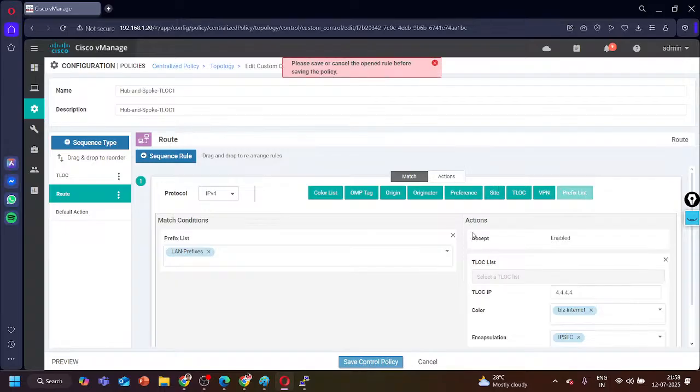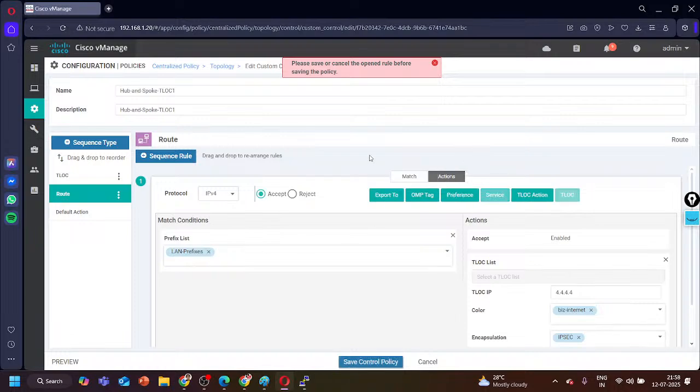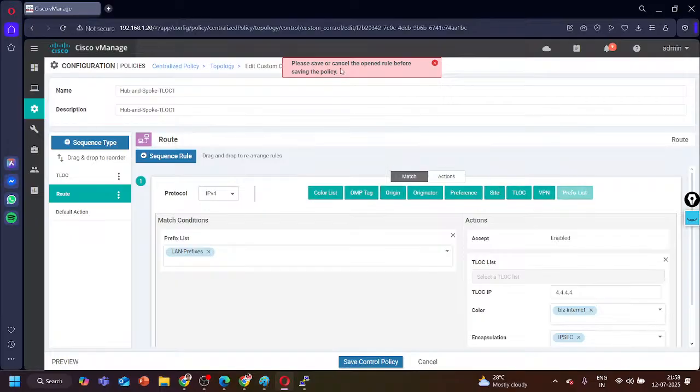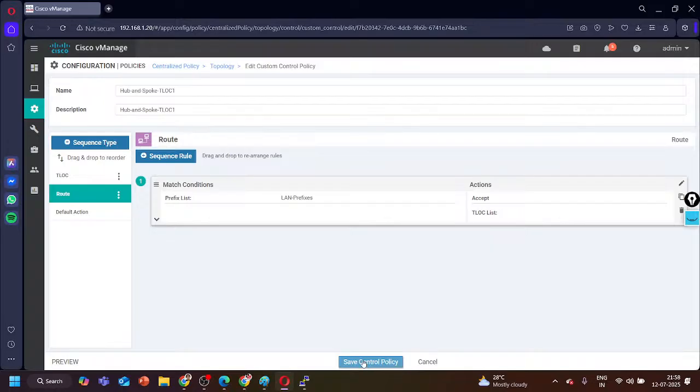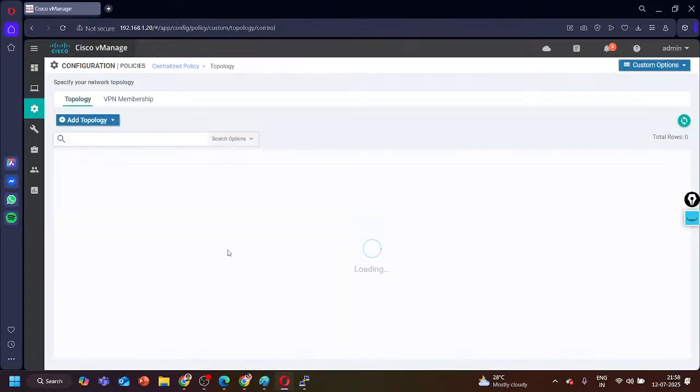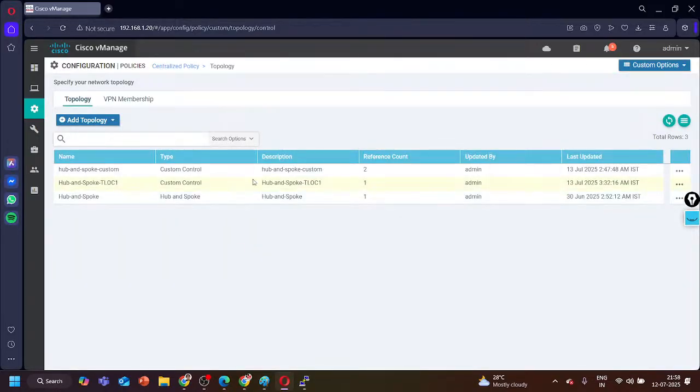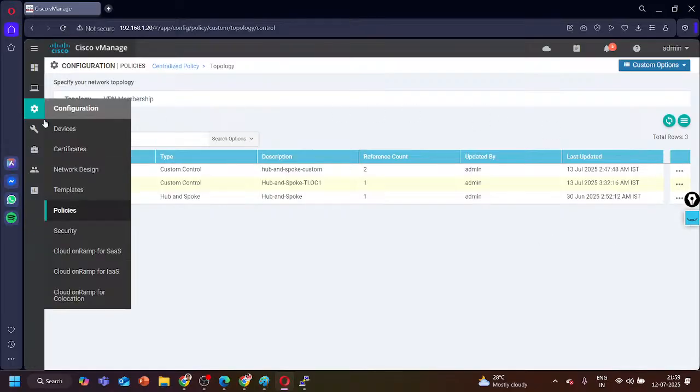What happened? Action is fine. LAN prefixes. Please save or cancel the open rule before saving the policy. Rule number 1. Okay, update. Sorry. And now again you can activate your policy.